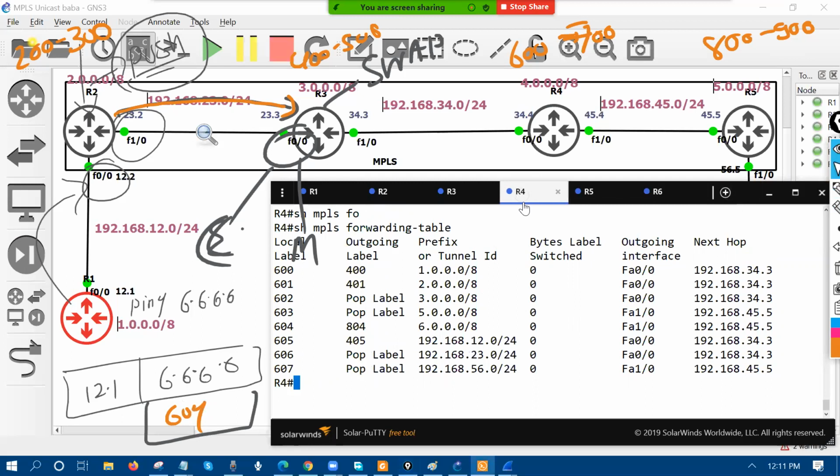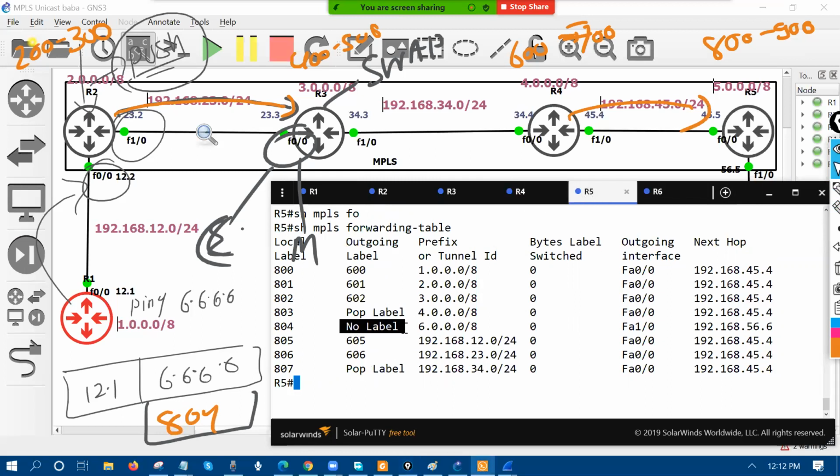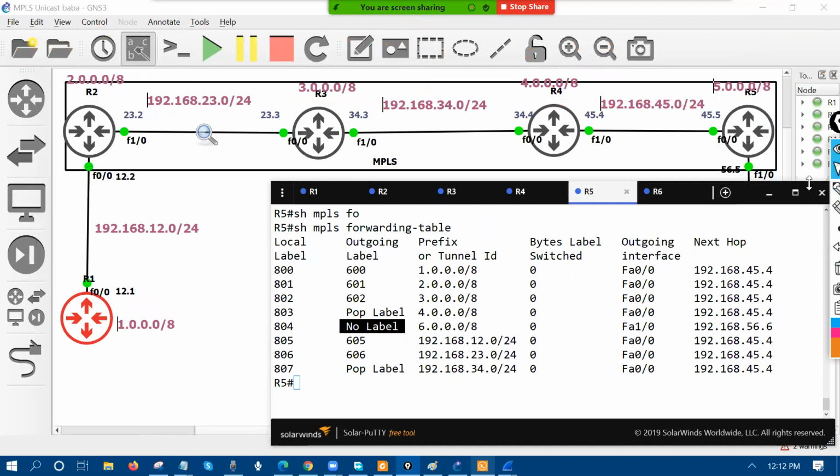And then R4 will receive it. It will again perform the swap operation to 804, and it will send to R5. And what will R5 do? R5 says, hey, no label. Pop the label. I need to do that operation. Swap, swap, pop, push. Thanks. Got it. Try to understand.